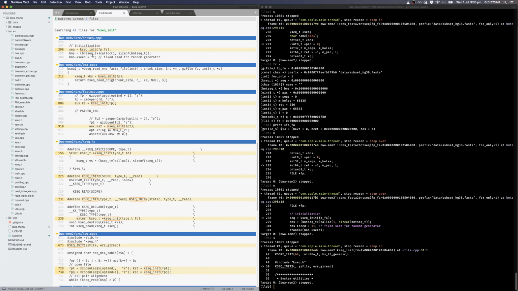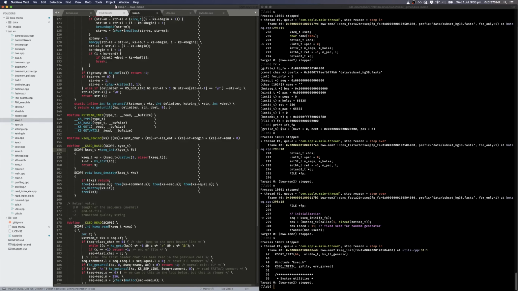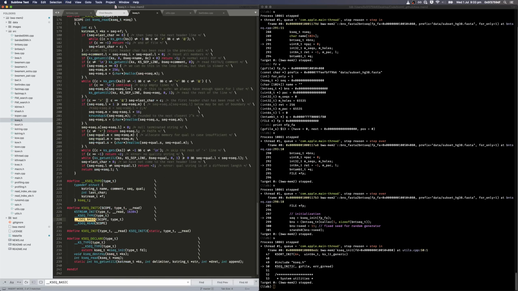Well, it's called here. Where is it defined? Whoa. Look at this. Is it correct to say that it's going to replace this scope with something that you give to this thing, and this type with something? So if you look for this thing, we can see that this ksig init 2 is finding also a scope and a type.